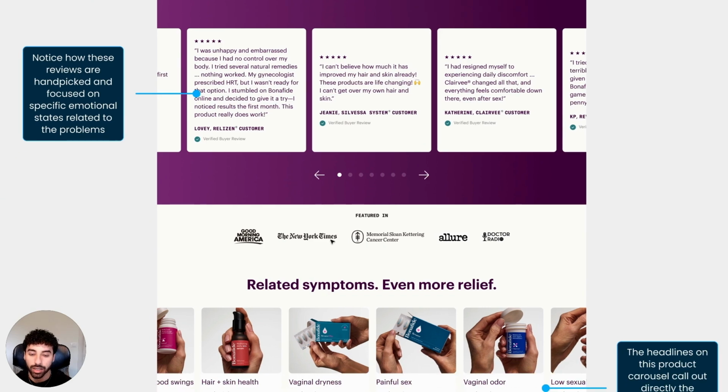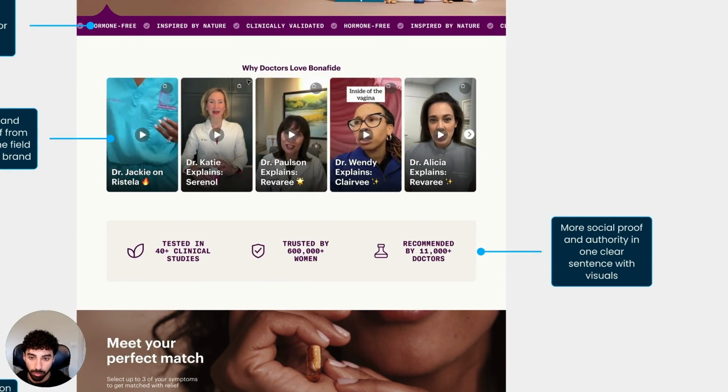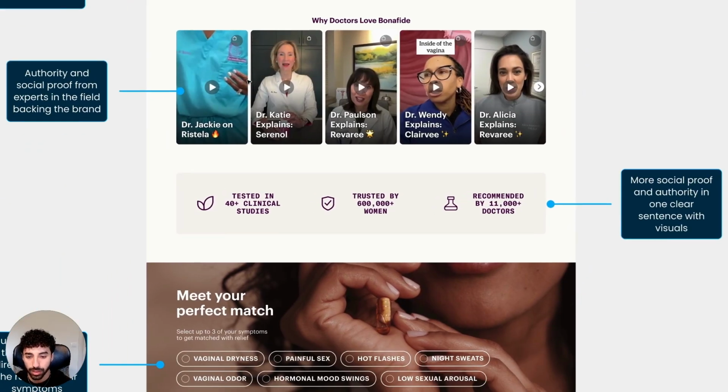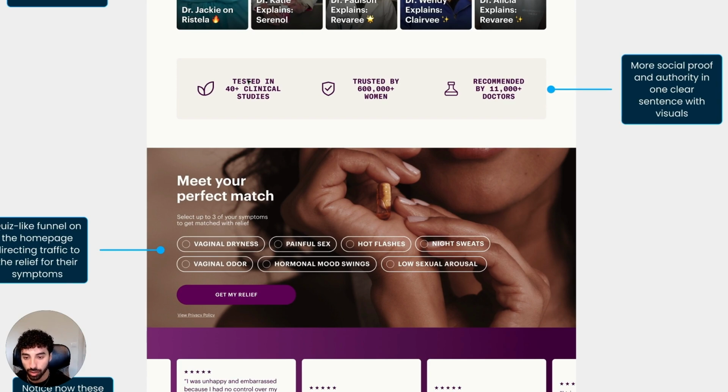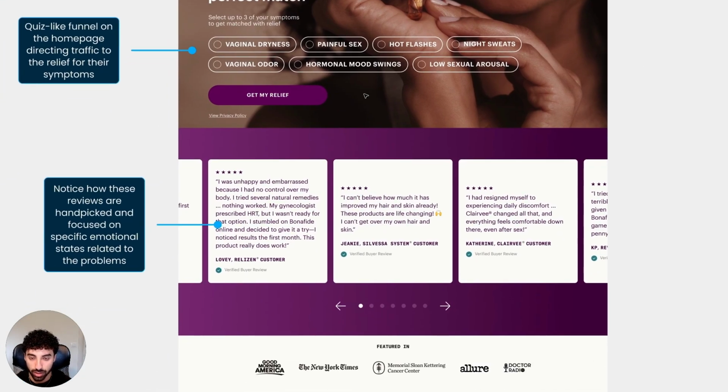So here they follow up again with more authority, more trust. Featured in, we have New York Times, very big press and magazines. Then they have related symptoms. They are calling out the products here. So as you can see, instead of doing this much further up the page, they're doing it a little bit further down, because first they have the filtering here, as we've mentioned, this great section.